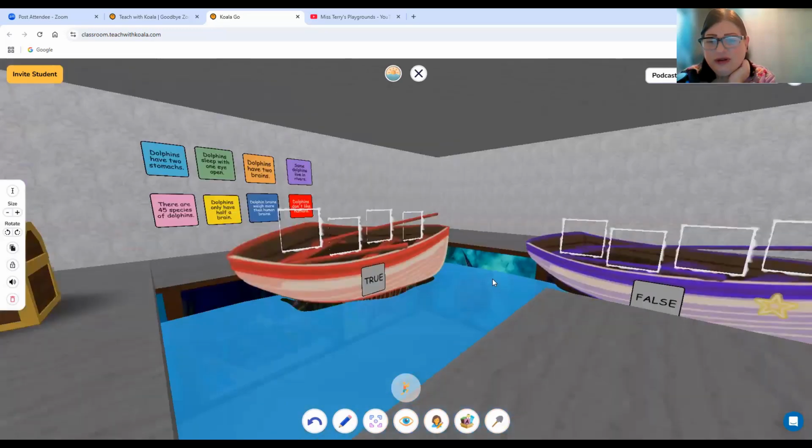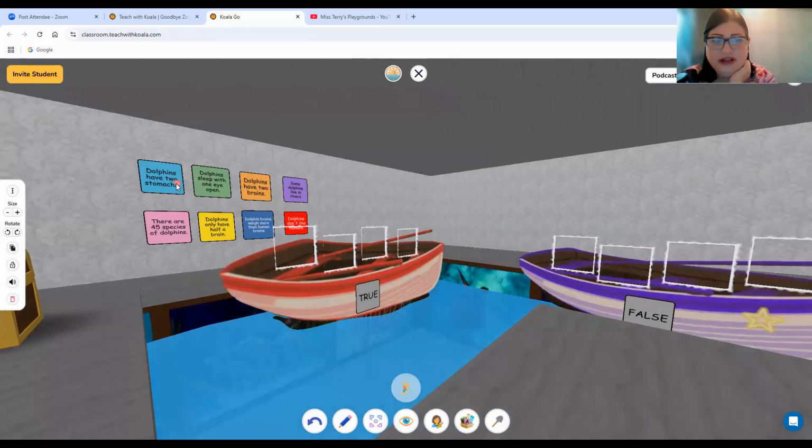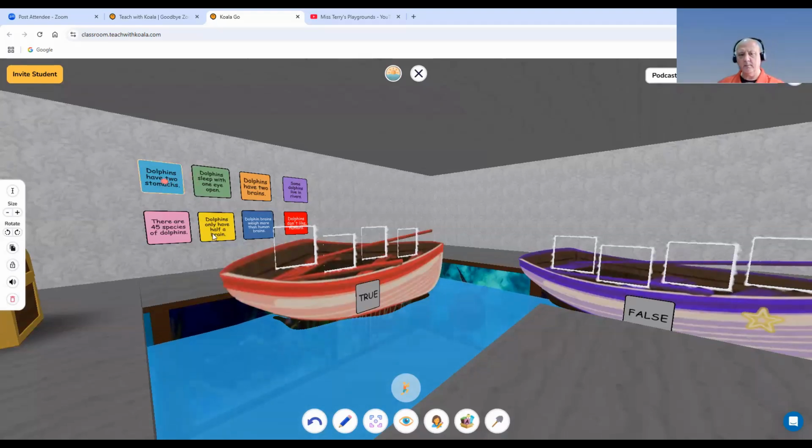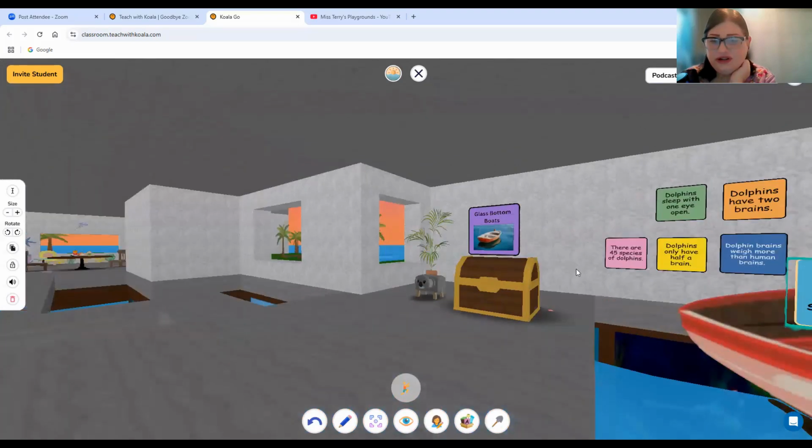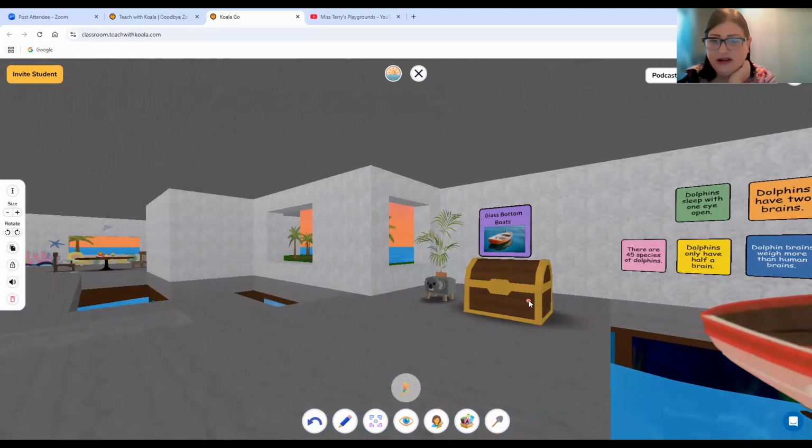And so I have a boat that says true and one that says false. And each one of these sticky notes has a true or false statement. They read them, they move them into the correct action zone here. And when they have all of these filled up, the treasure chest will open and there's a prize inside. And I just use the gem items that you can buy as prizes. Sometimes I'll put a sticky note in that says that they won 15 gems or something like that. And then I can give gems to them.